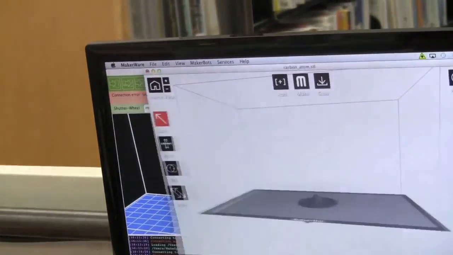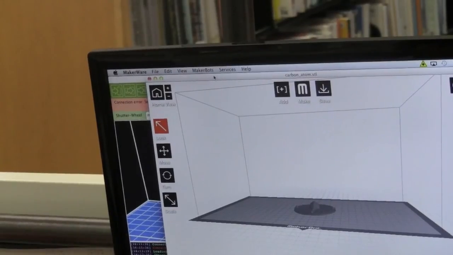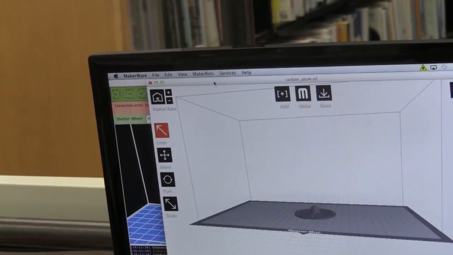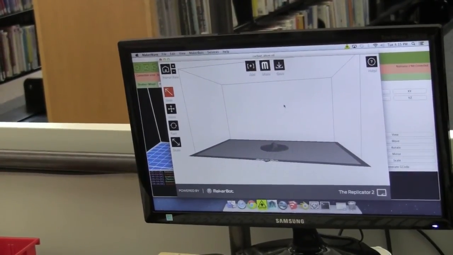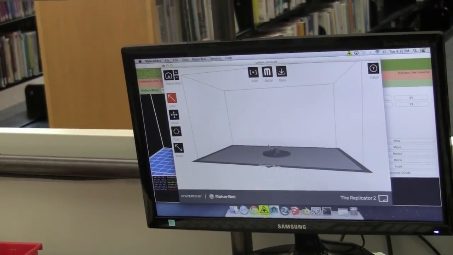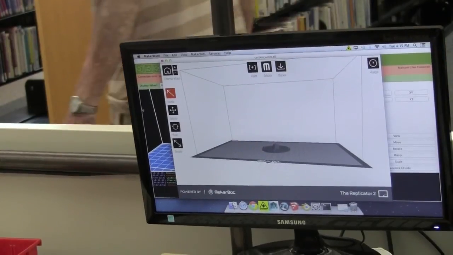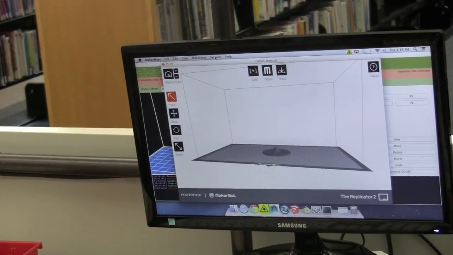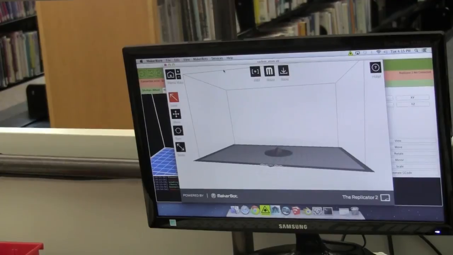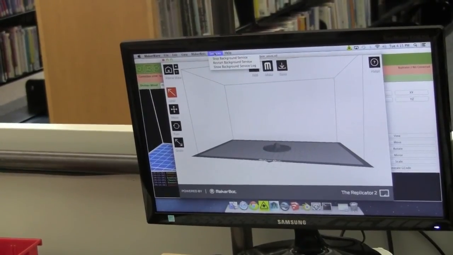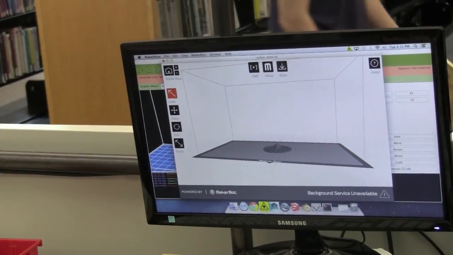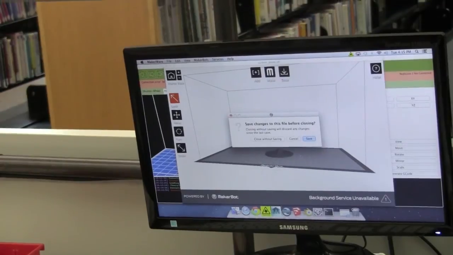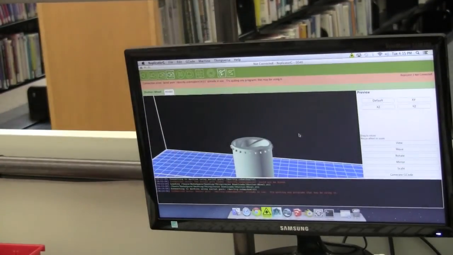Right now, I actually didn't notice that MakerWare is running. This is the equivalent of Replicator G, made by MakerBot, the company that makes these printers. And it's still in beta, so we don't discuss it as much as Replicator G, which is more reliable. But right now, since it's running, it's actually using the port that's connecting to the printer. So what we need to do is go to Services and stop the background service first. And once it does that, it stops using the port. And then we can just close the software. I'll just close it without saving.